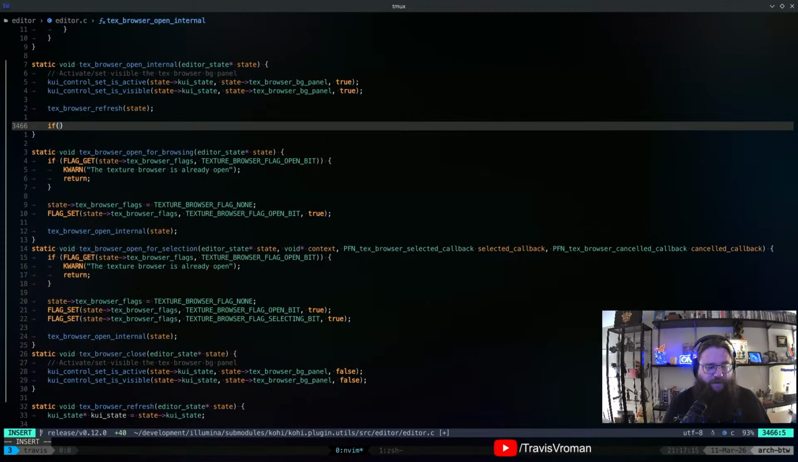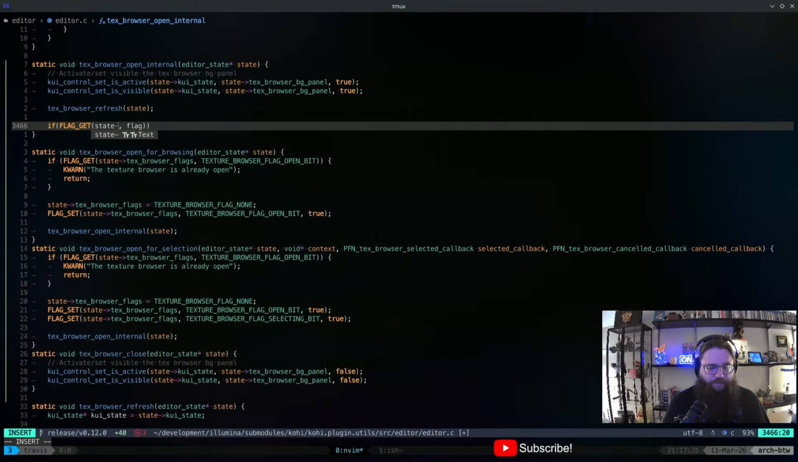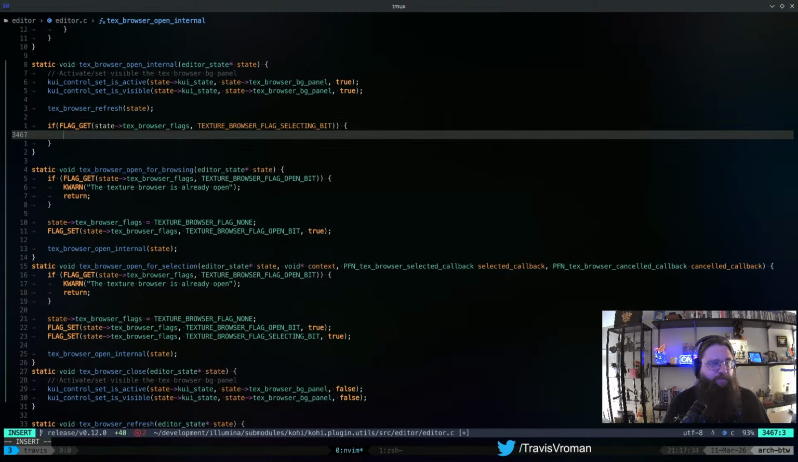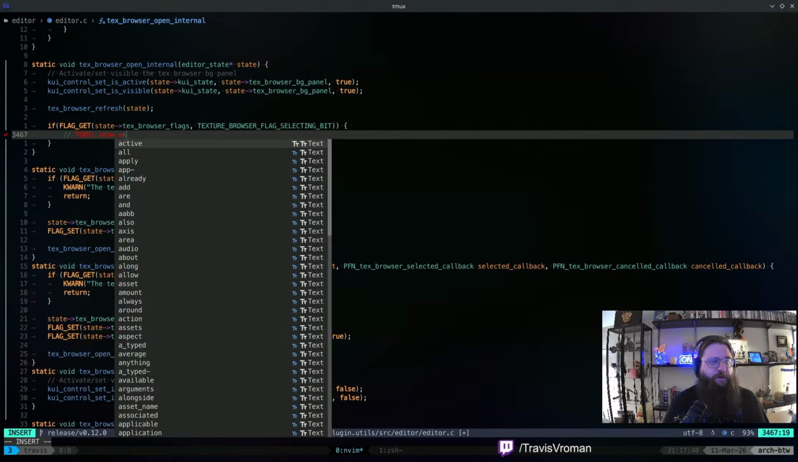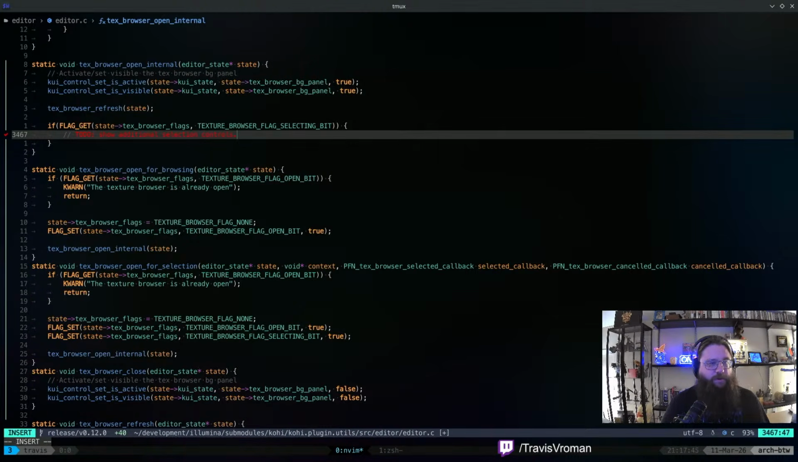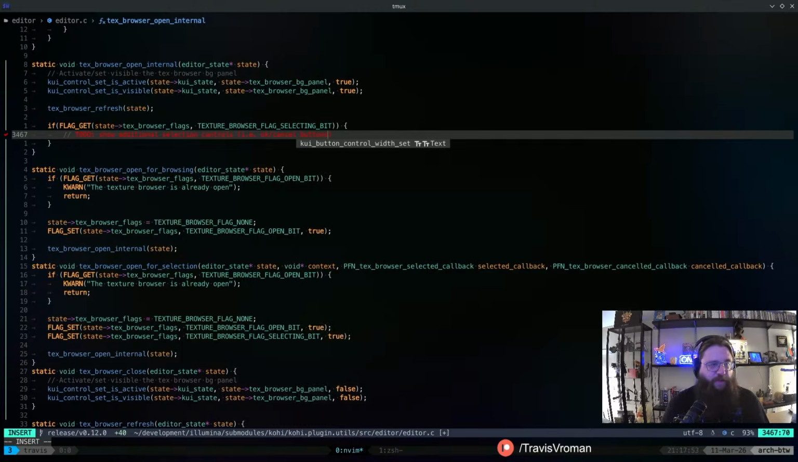So if flag get, rather, states text browser flags, text browser. So if we're in selection mode, we'll show additional selection controls, i.e. OK, cancel buttons.